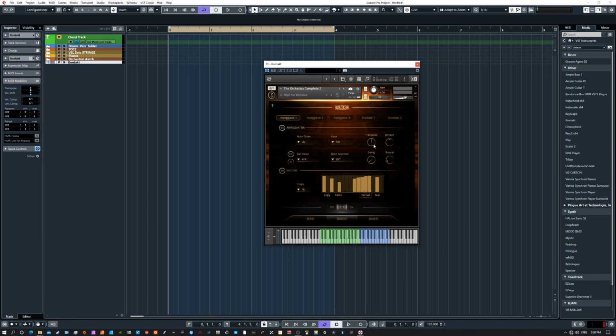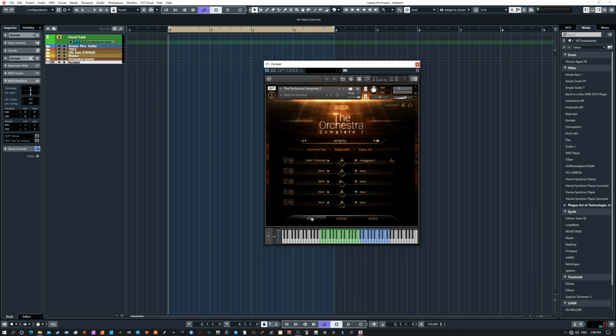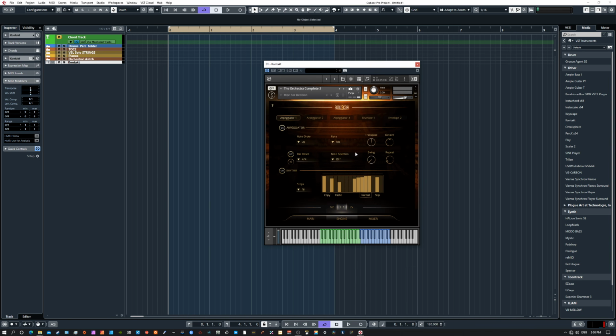And we can change the transposition. Or we can go to the main and change the transposition in a different way up here. Plus 1. Or we can go down. So we'll go back to 0 there and go back to the engine. So we can transpose in 2 different ways there.